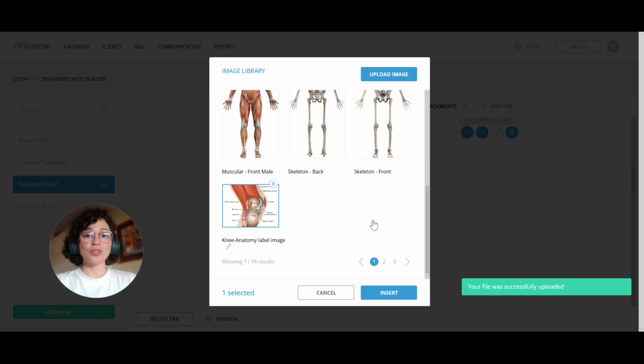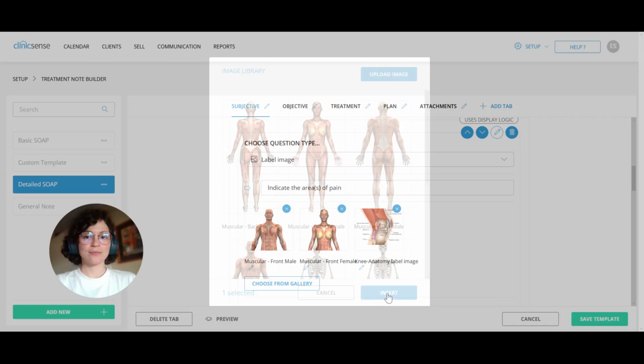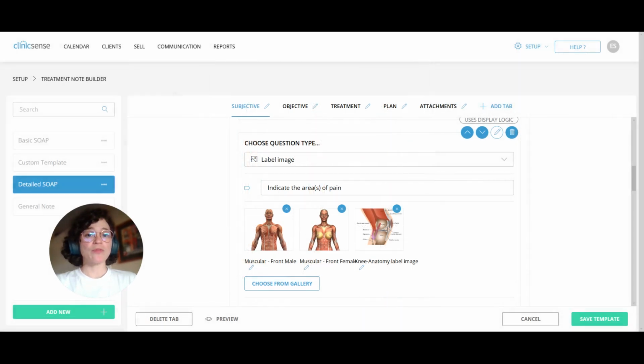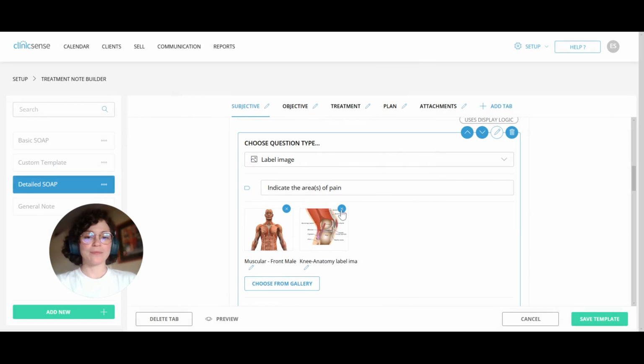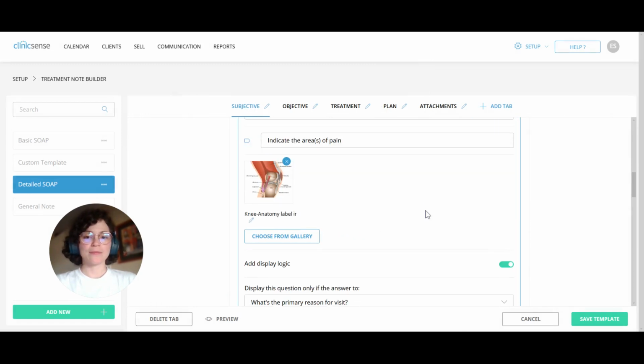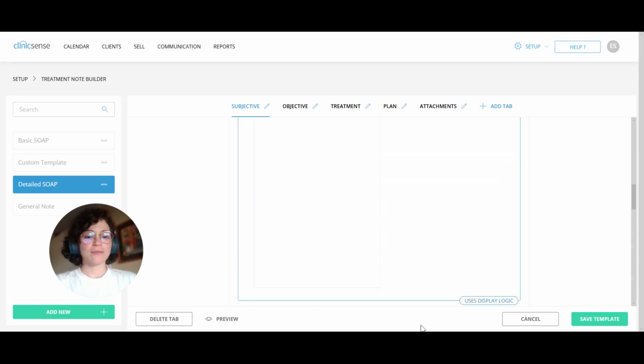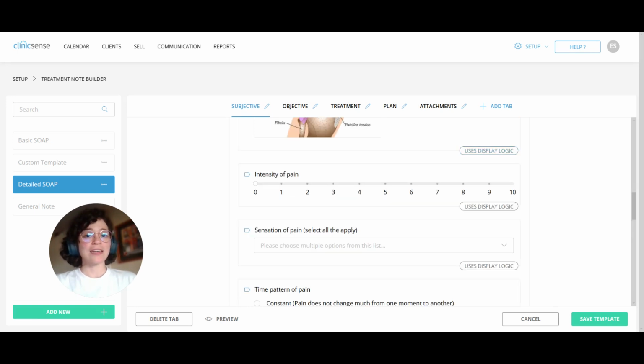Once uploaded, the image will appear in the list. Select it and click Insert. We're going to remove the other images from the template since we'll only need the newly added one. After inserting the image, click on Save to update the question, and then click on Save Template to update the entire template.